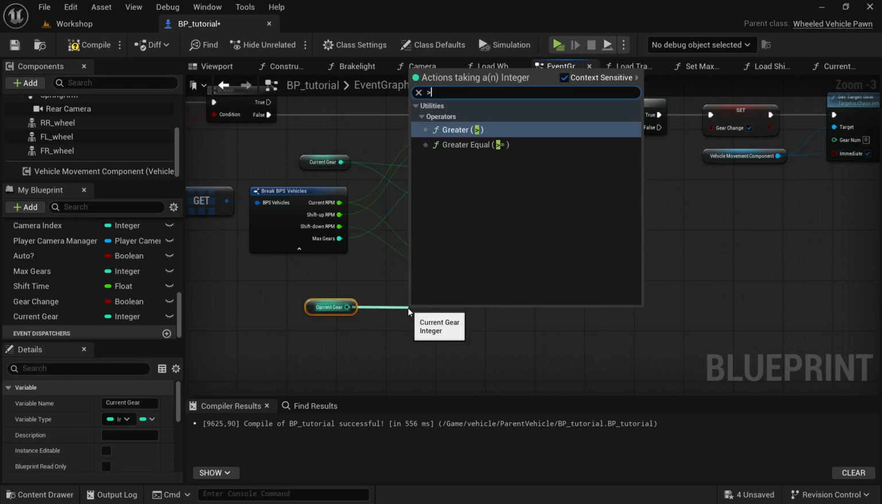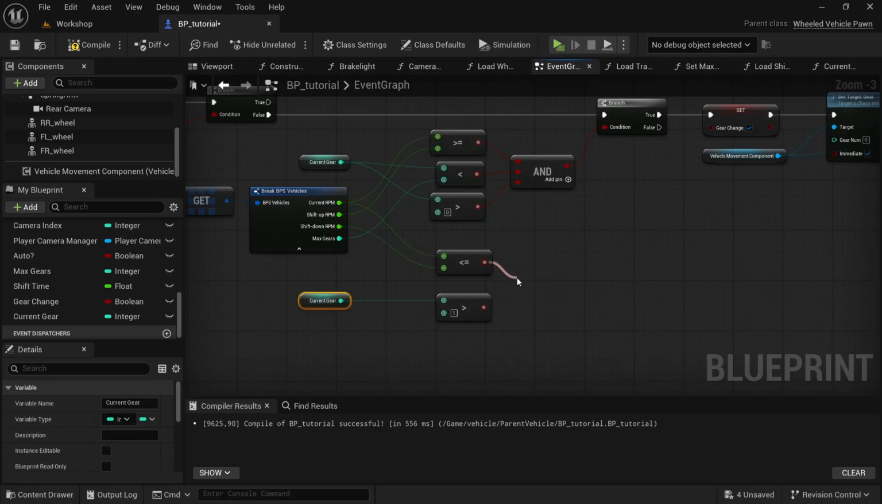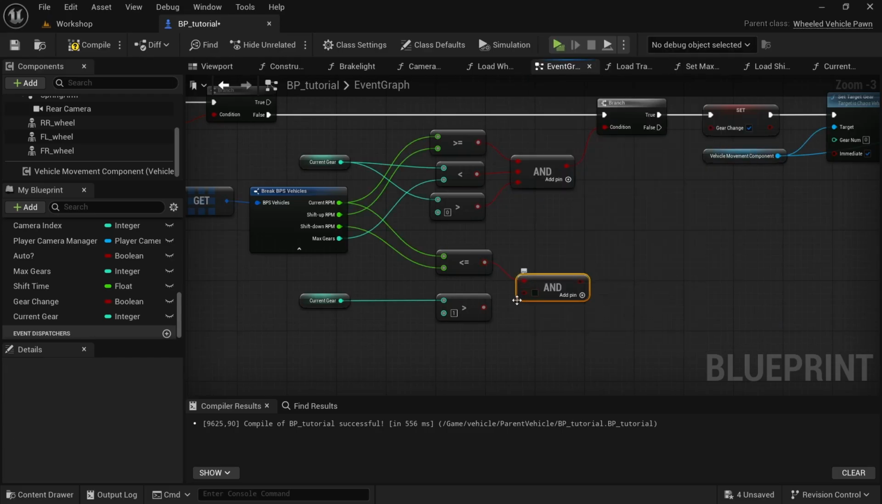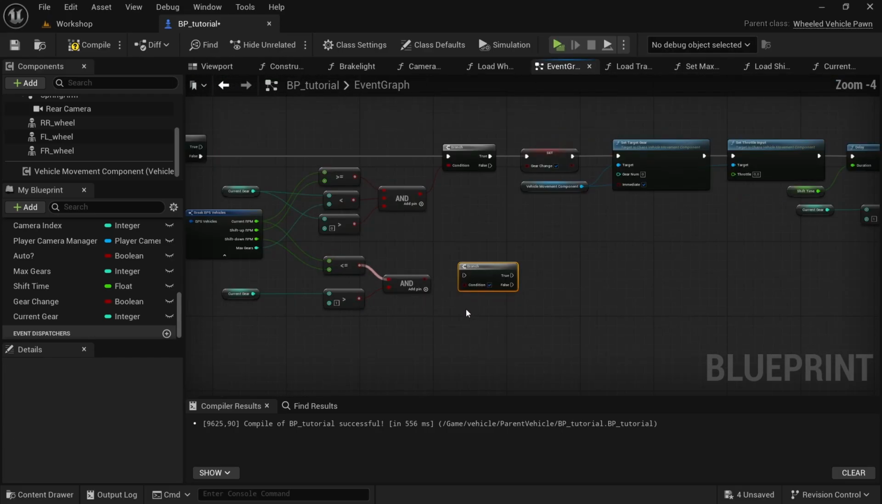I'm going to look for, is it greater than -1, or not -1, 1, my bad. Drag off from the lesser than equal to, and we look for AND boolean, connect that, and then hold B, left click to create a branch.